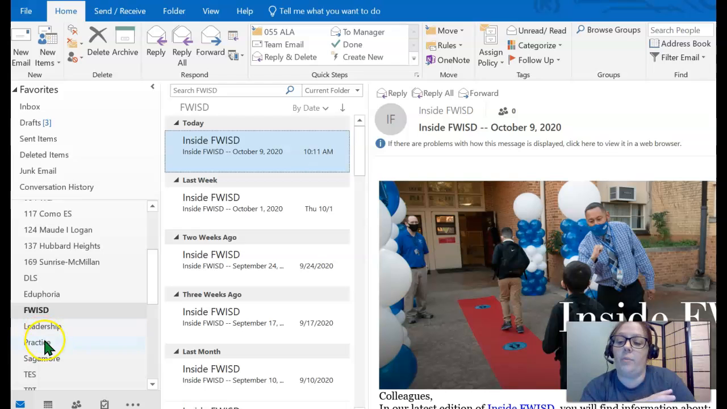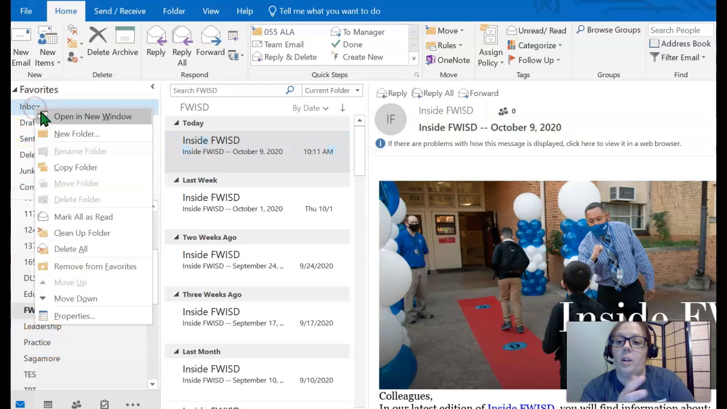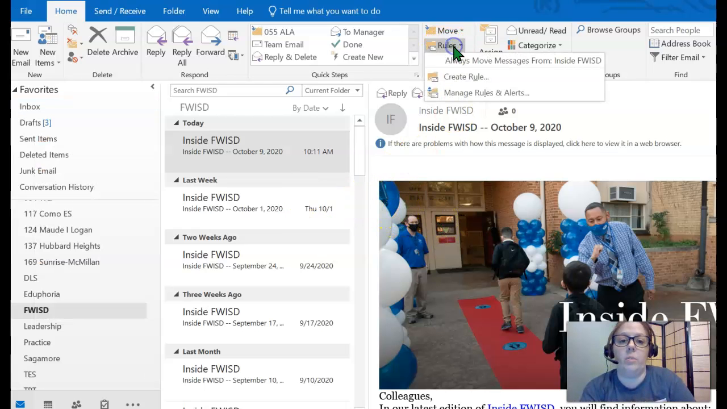Now that I've created that folder, and again you could right click Inbox and create as many folders as you want to while you're already there and get the folders out of the way. Your next step is to go right here to Rules and to click Manage Rules and Alerts.